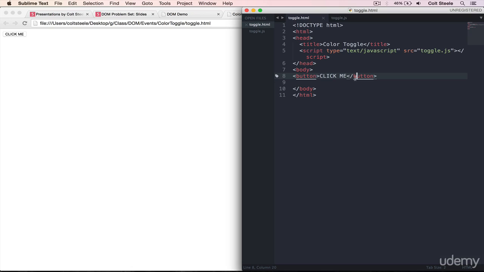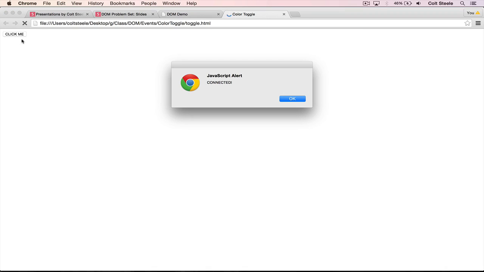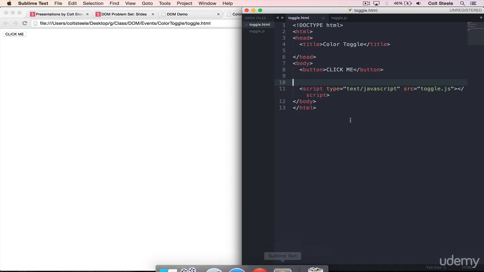So we have a few ways of fixing this. The simplest one for now is just to move our script down to the end of the body so that we know for sure, okay, this button has loaded. We will learn about another way of doing this when we get to jQuery, but this works perfectly fine for now. So if we refresh now, you'll see the button's already there, and then we get the alert that says connected. So now let's talk about the logic.